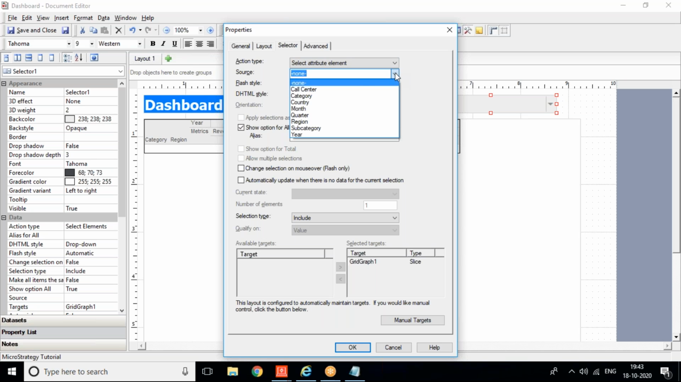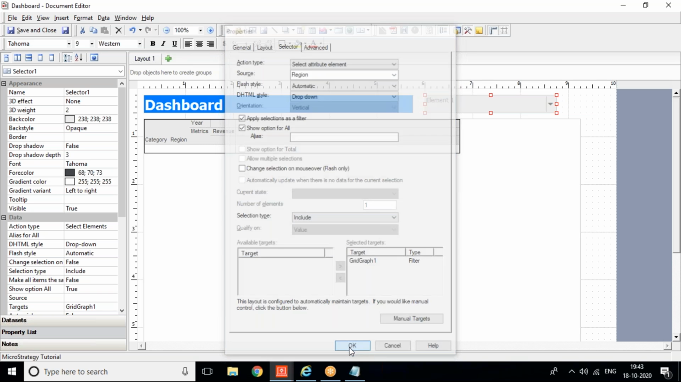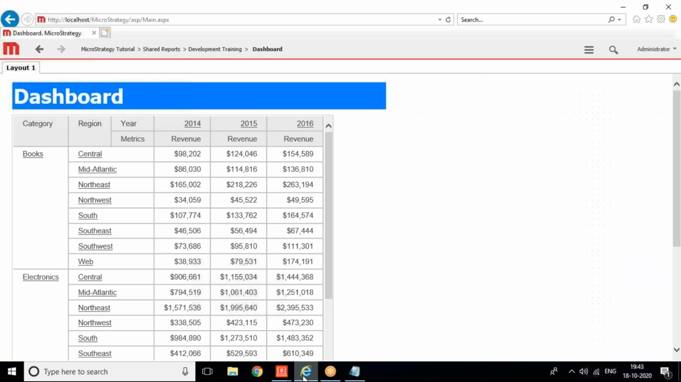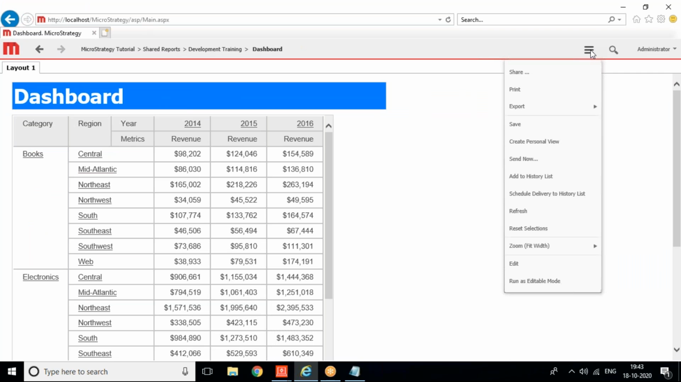And on which attribute do I need to have a selector? I need to have it on region. So I will say okay. And you can see my target is by default selected the only grid. I'll keep that as it is. I'll click on OK. I'm going to save this. Okay. And we will go to the dashboard and refresh the page.